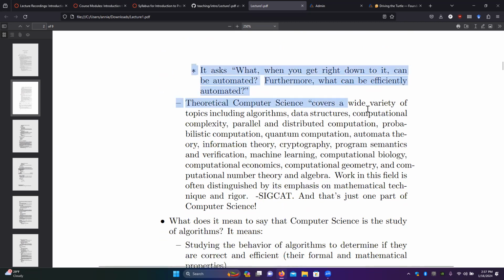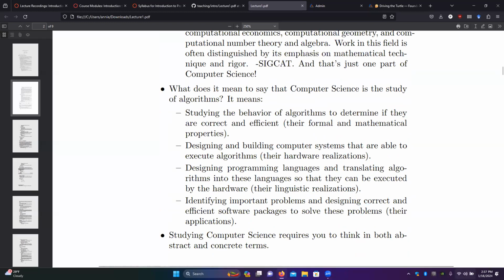Theoretical computer science, and this is a quote here, covers a wide variety of topics, including algorithms, data structures, computational complexity, parallel and distributed computation, probabilistic computation, quantum computation, automata theory, information theory, cryptography, program semantics and verification, machine learning, computational biology, computational economics, computational geometry, and computational number theory and algebra. Work in this field is often distinguished by its emphasis on mathematical technique and rigor. Okay, it was a long paragraph.